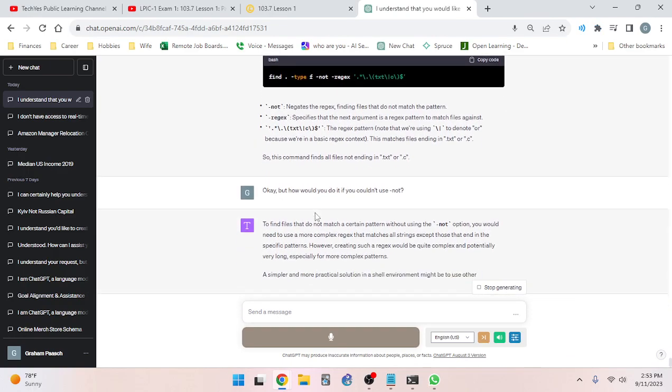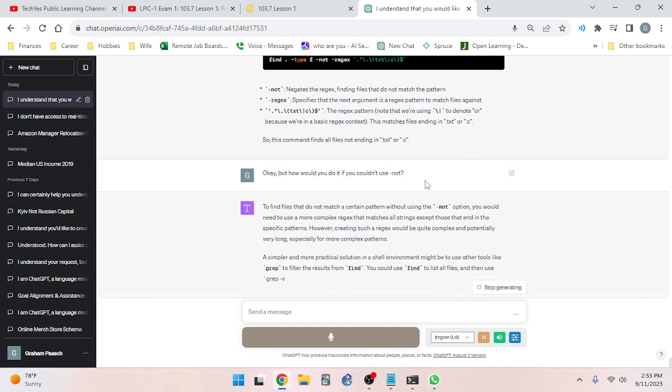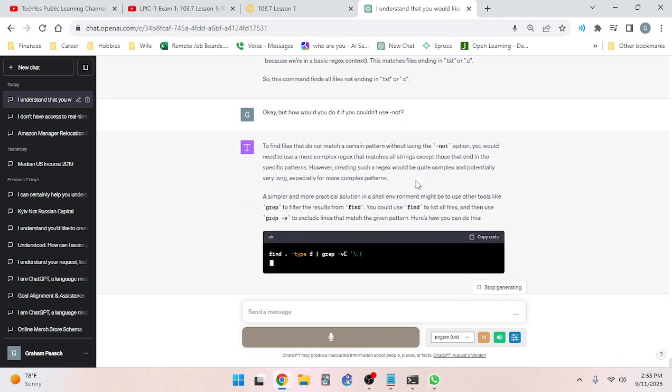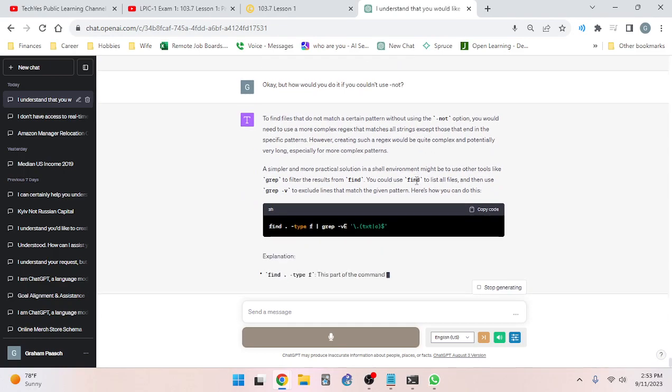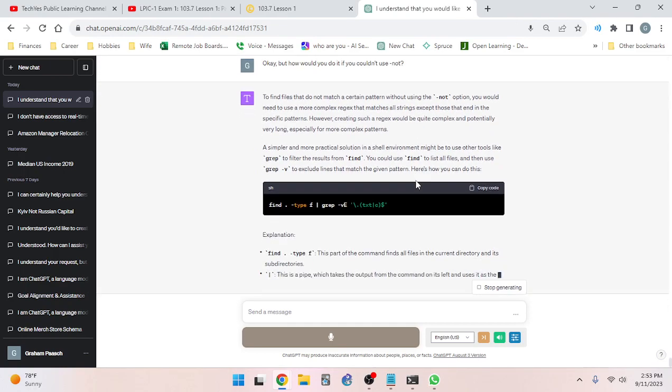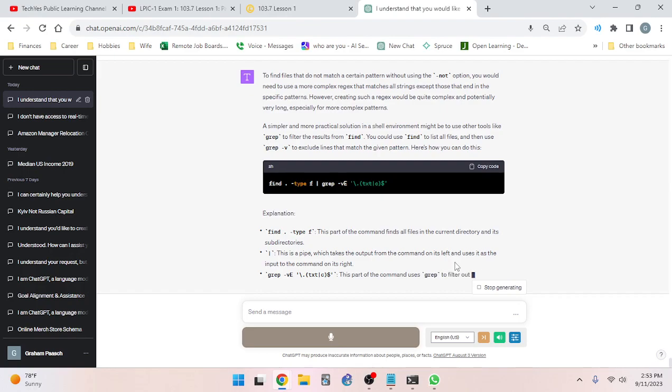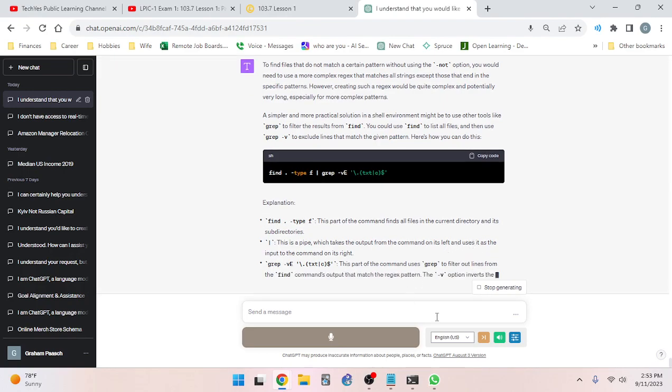Find files that do not match a certain pattern without using the not option. You would need to use a more complex regex that matches all strings except those that end in the specific patterns. However, creating such a regex would be quite complex and potentially very long, especially for more Would complex it? patterns. No, it wouldn't. A simpler and more practical solution in a shell environment might be to use other tools like grep to filter the results from find.